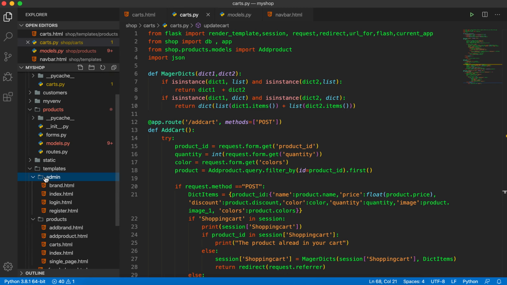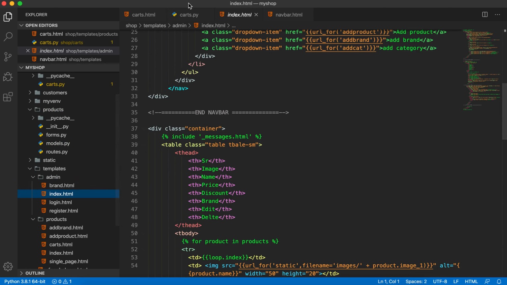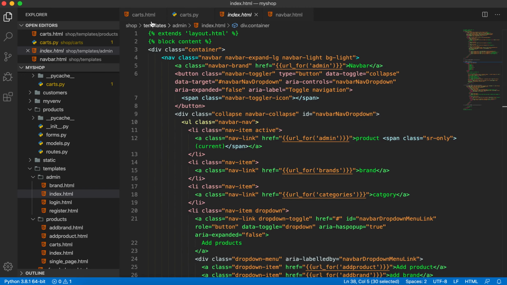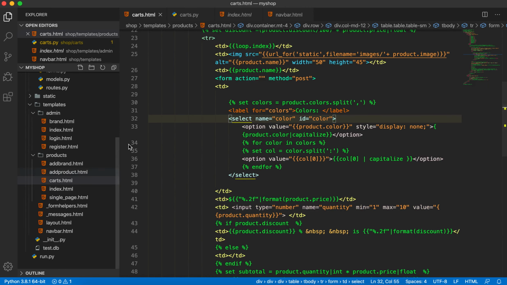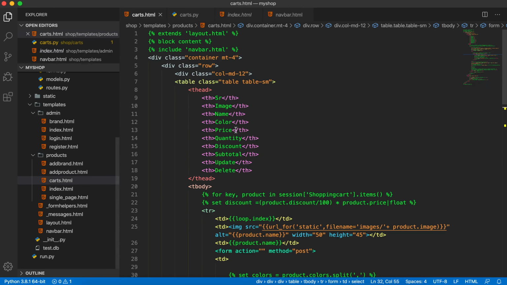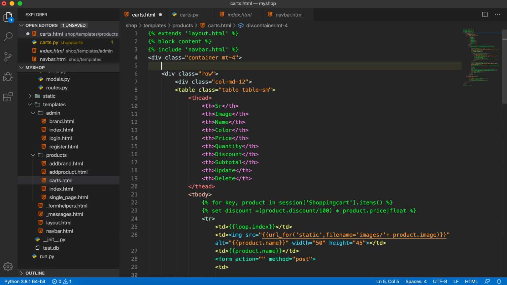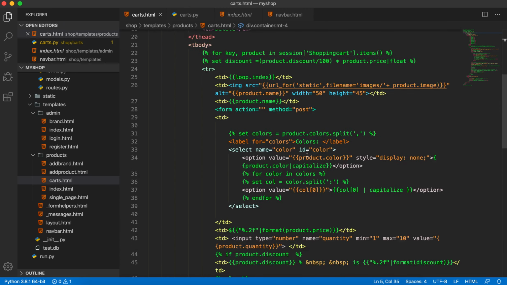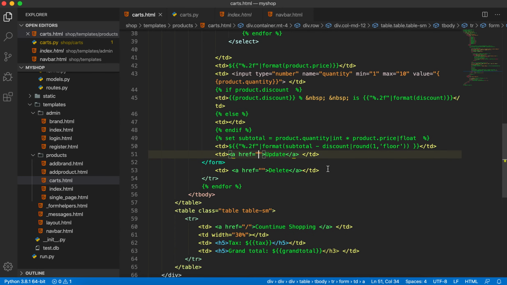so I will copy this one to include this message, and I will come here to cart.html where we were including this one inside the container. Okay, so I will come here, and inside the container here I will just include this message, and the second thing will be here. So I have to come here, and what can I do?